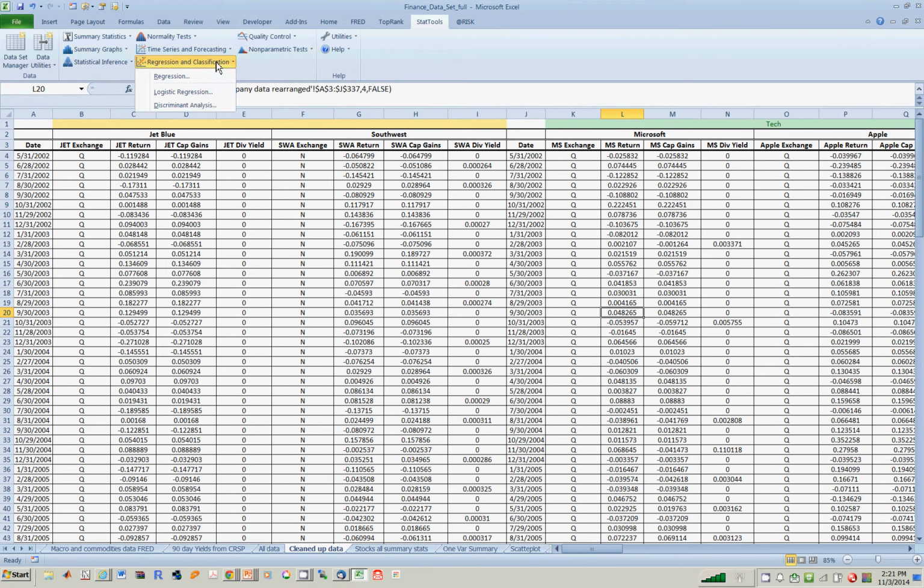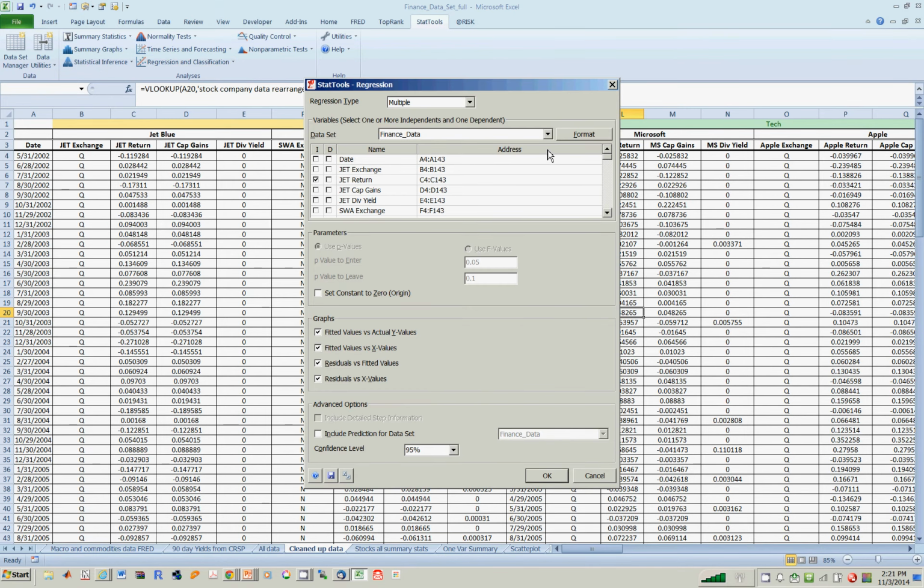So I go to regressions. I've already loaded the dataset, by the way. Choose regressions. And notice that it says I and D. So I stands, of course, for independent variable. And I scroll down and I see that the box for Southwest returns is checked under dependent variable.